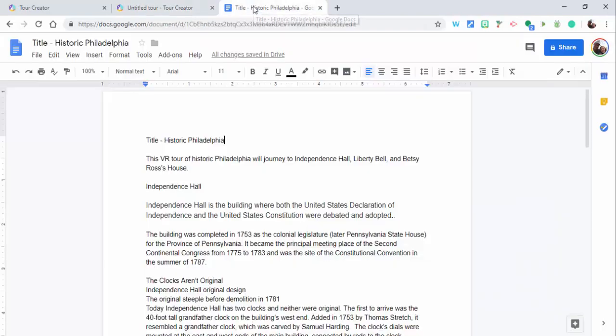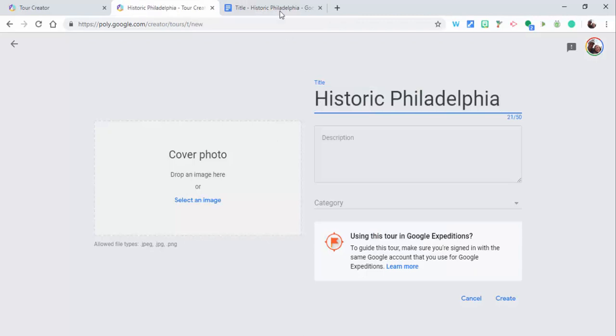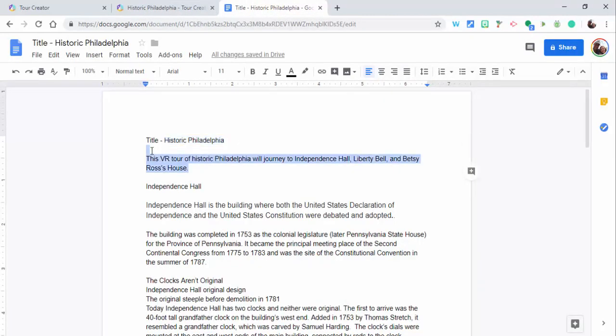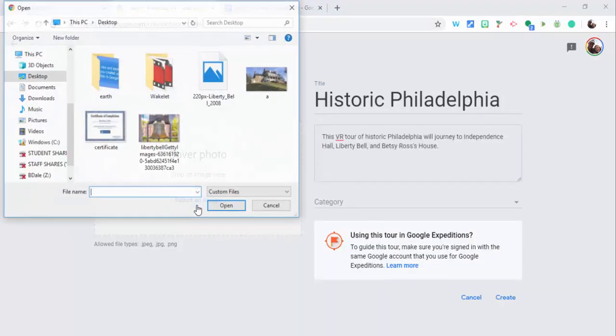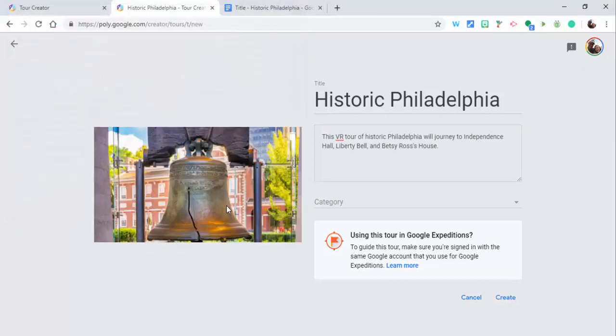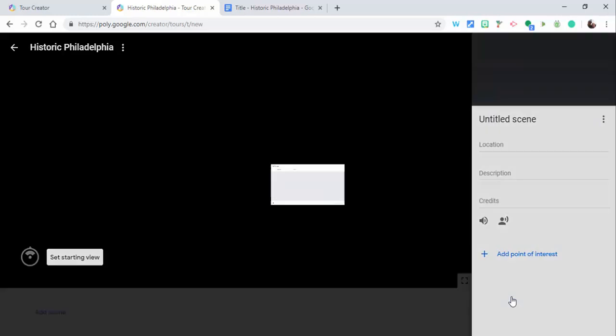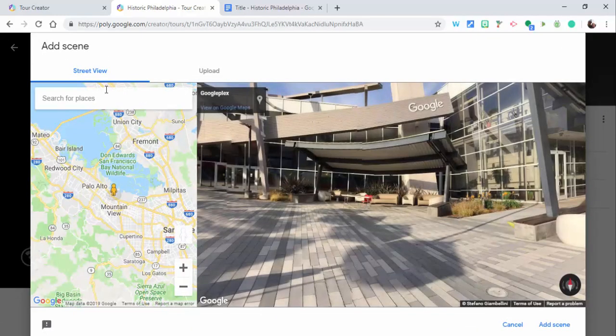Something to point out is maybe, especially if you're having a class do this, have your students already have the script ready to go, so all they need to do is go back and forth and copy and paste as I'm doing right here. Another thing to point out, you are going to need to have a cover photo, so just make sure you have one and load it. And again, you can use this tour in Google Expeditions. Just make sure you're logged in. So now we select to create.